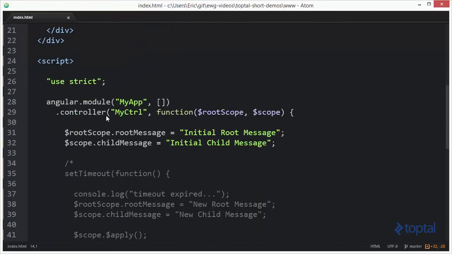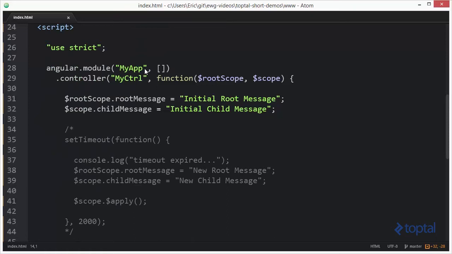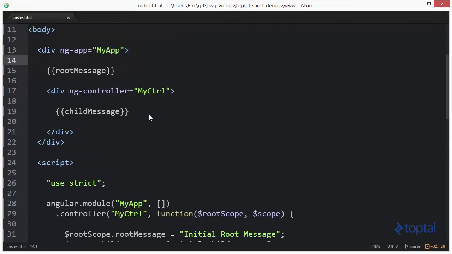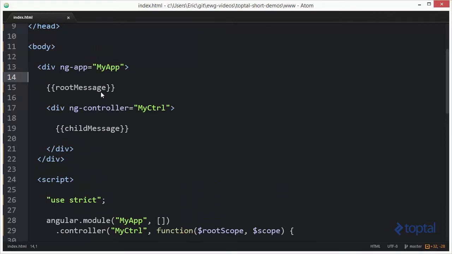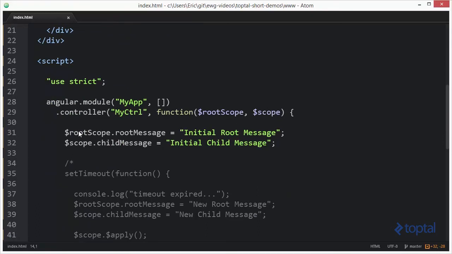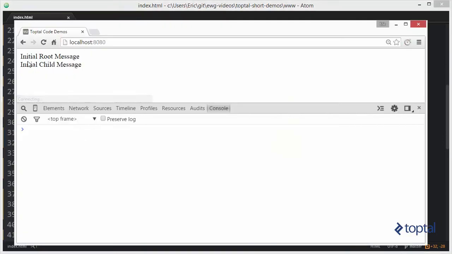So scrolling down to our JavaScript code, we're going to see where we've defined our myapp module and we've defined myController. Now we're going to be injecting both the $rootScope and the $scope, which represents the scope for this controller. You'll notice here we set $rootScope.rootMessage to initial root message, and $scope.childMessage to initial child message. So this is going to populate the root message variable with initial root message and the child message with initial child message. Now if we switch over to our web browser and reload our page, we'll see that we have initial root message and initial child message.